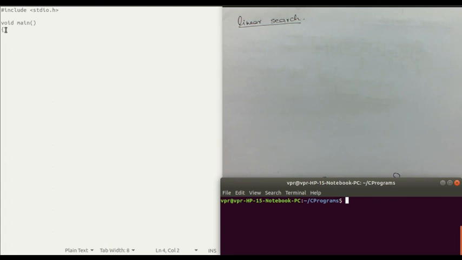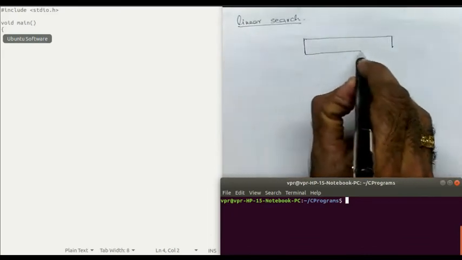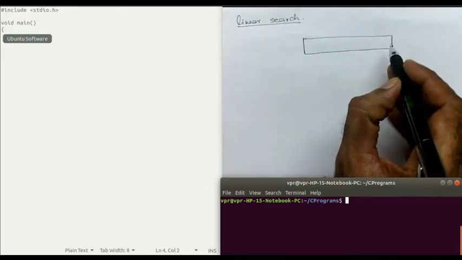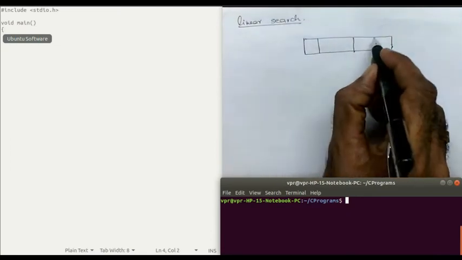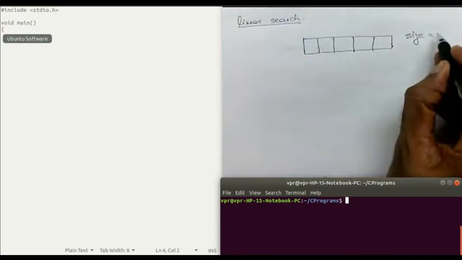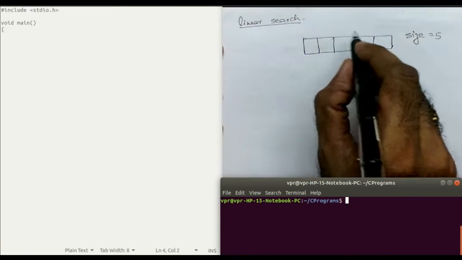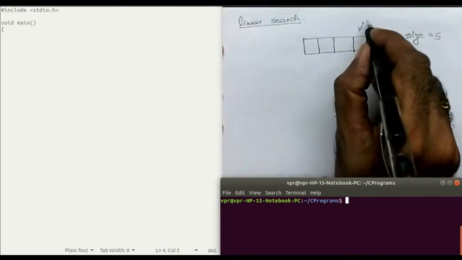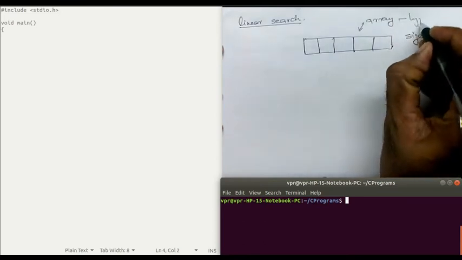Then first here we are assuming we have an array of 5 elements. That is, the size of this array is 5. And let us name this array as array itself, and it is of type integer.